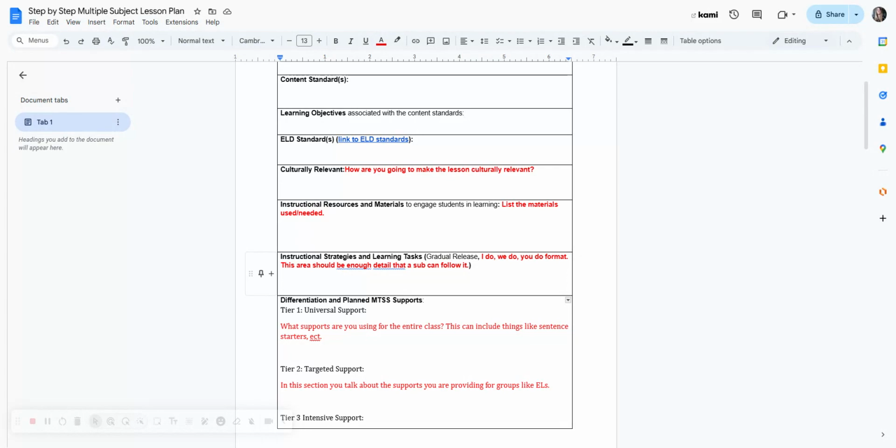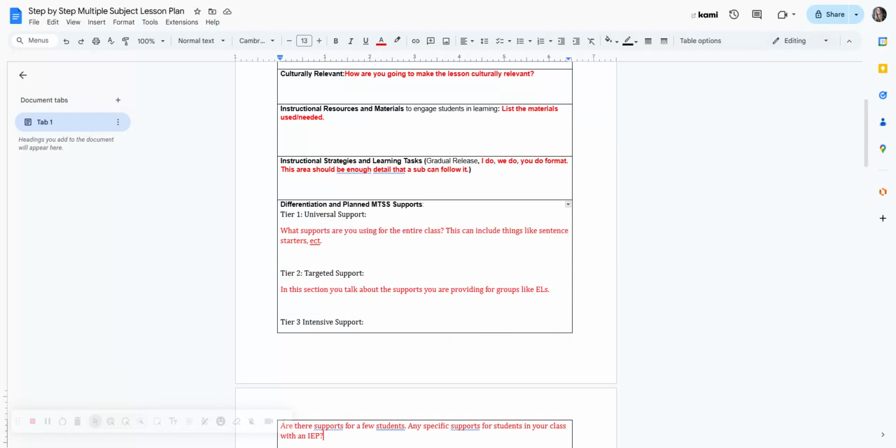In the instructional strategies and learning task section, you're going to just describe things with the gradual release. So I do, we do, you do format. And so this area needs to be, not super long, but the longest part of the lesson plan, because this is what you're actually doing. So you're going to put as much detail that a sub could be able to follow this lesson. So what students are doing and what the teacher is doing.